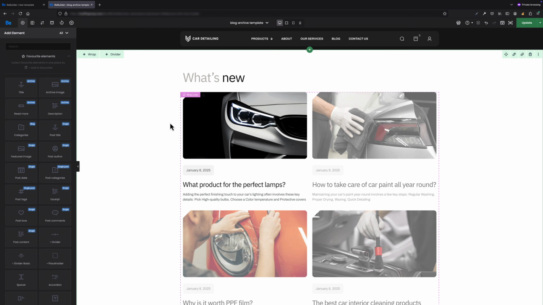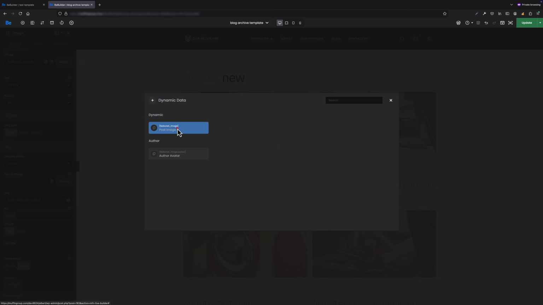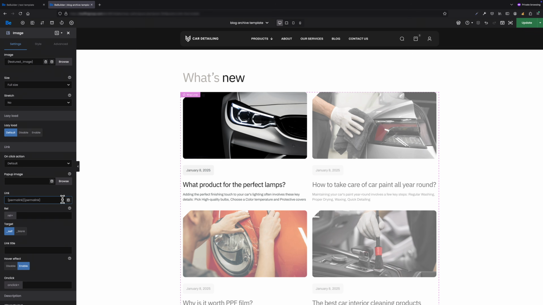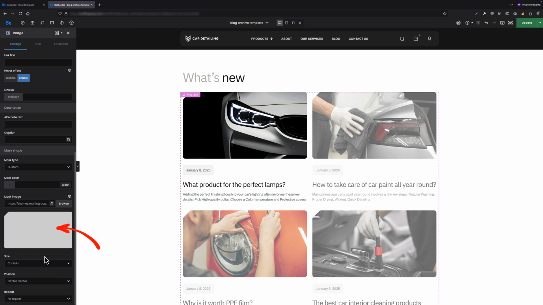Let's move on to the content of my loop. To build this post list, I used 4 elements: image, plain text, heading, and another plain text. For the image, I set dynamic data to pull the featured image directly from each post. I also assigned a link to the post using dynamic data and applied a custom mask shape to create a unique and interesting look for the image.